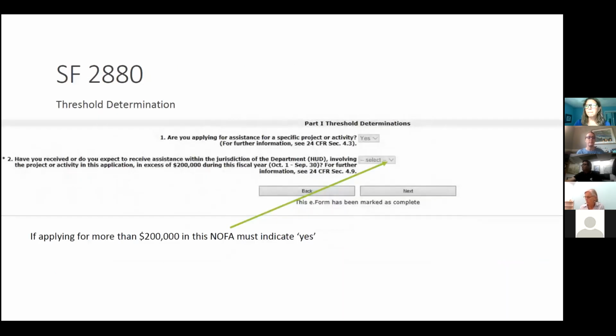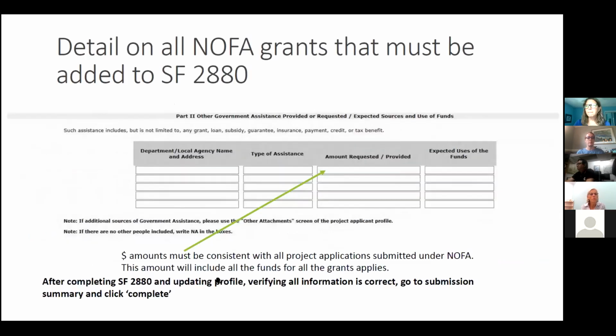So this is form 2880. Again, it's the same instruction. If you're applying for more than $200,000 in this NOFO, as it says in number 2, you must click yes. Then you'll be prompted to give information on all the projects you're receiving. The amounts must be consistent with project applications submitted under the NOFO.